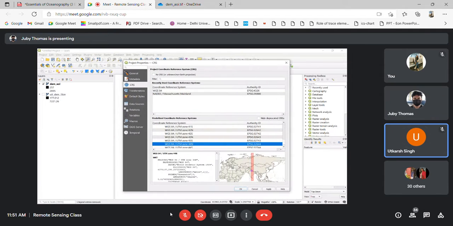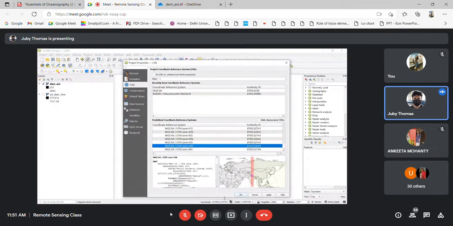Yes, sir. So here the projection is different. Here I've given WGS 84 UTM zone 44N. The reason I have given this is that you can see it is exactly falling in this region of India, where the Uttarakhand region is falling. You will come to know about it in the theory.